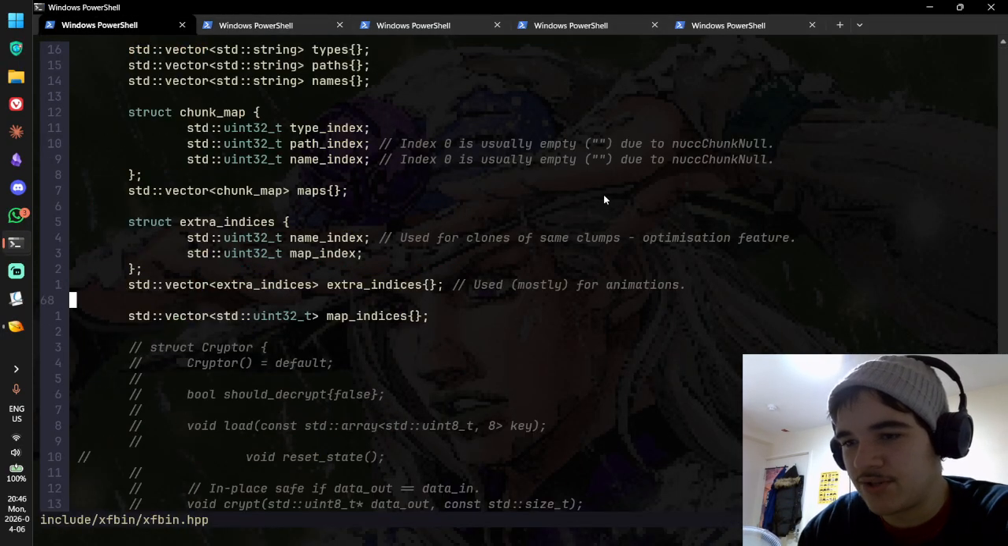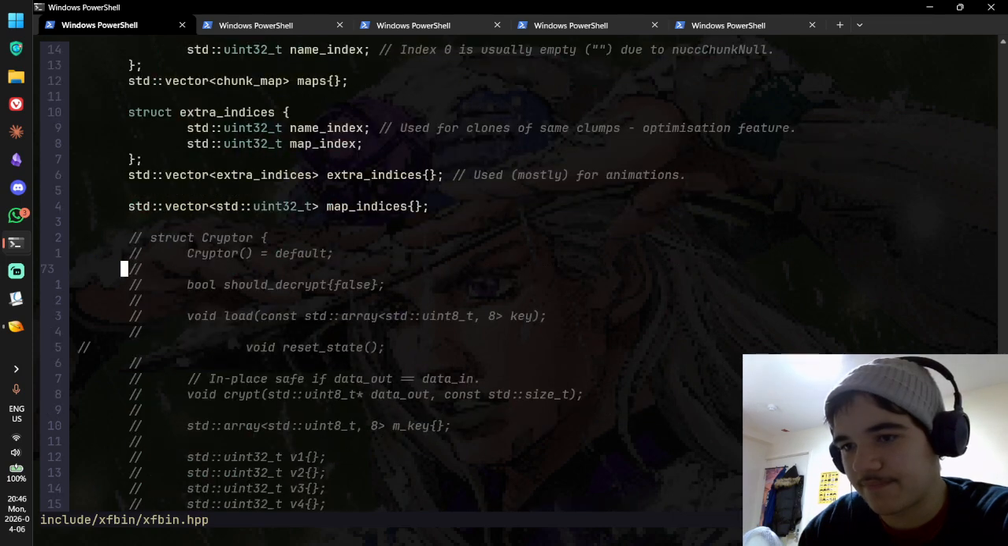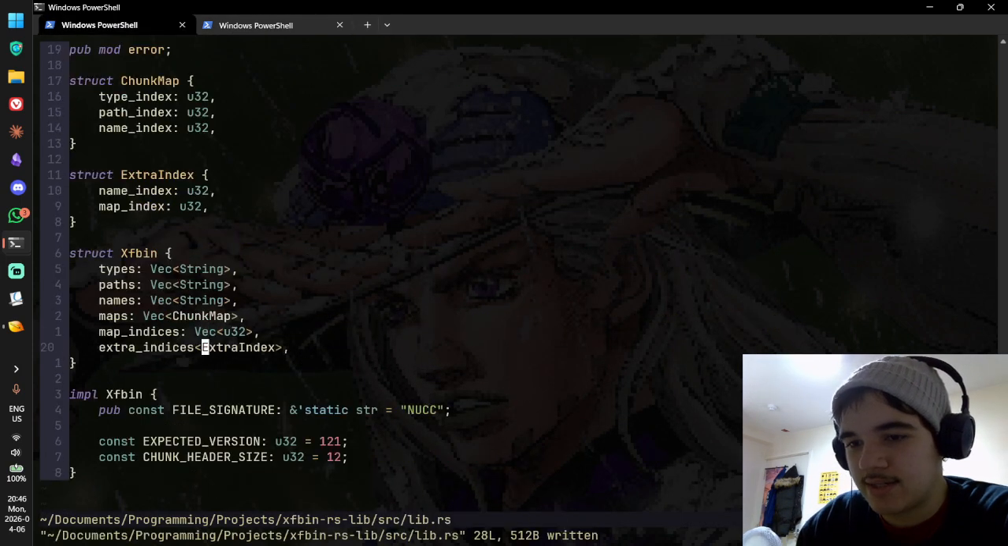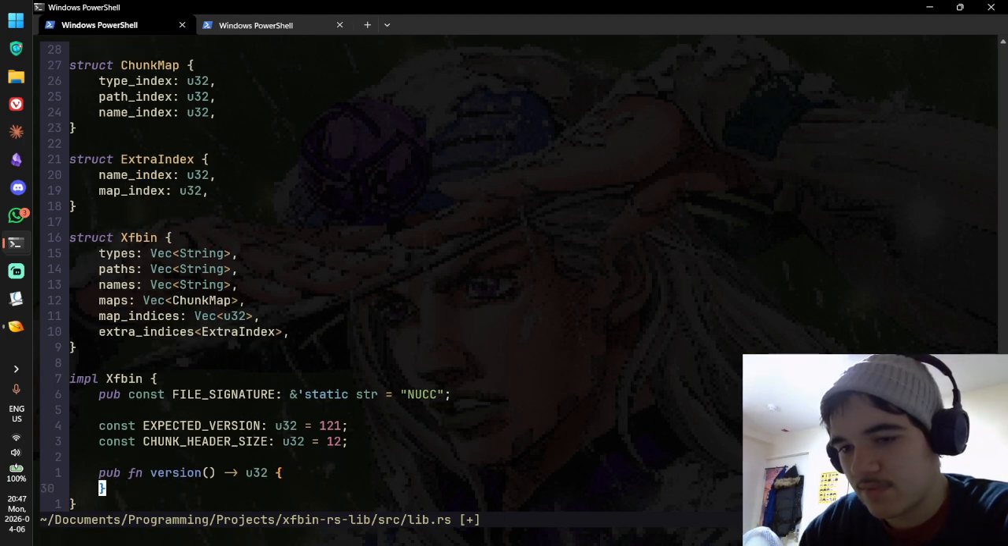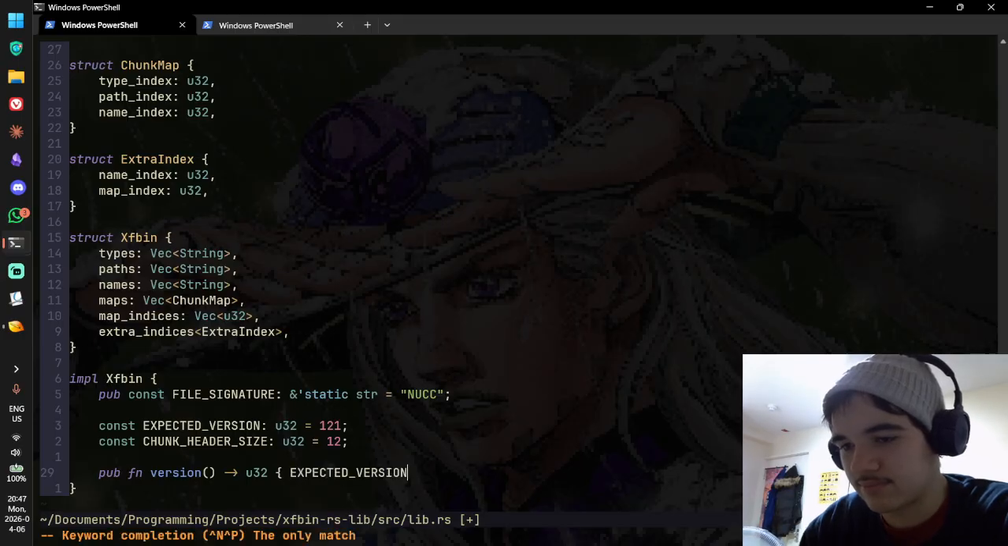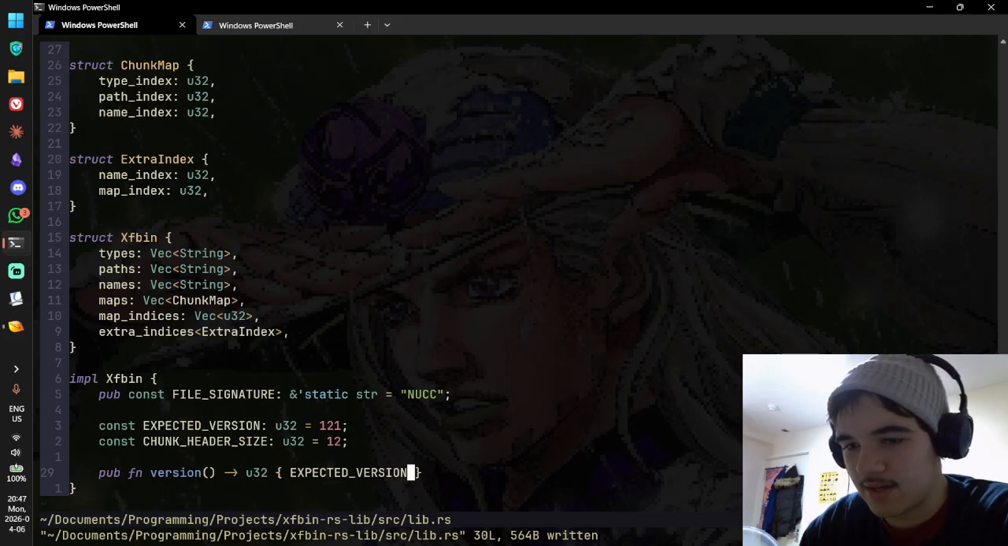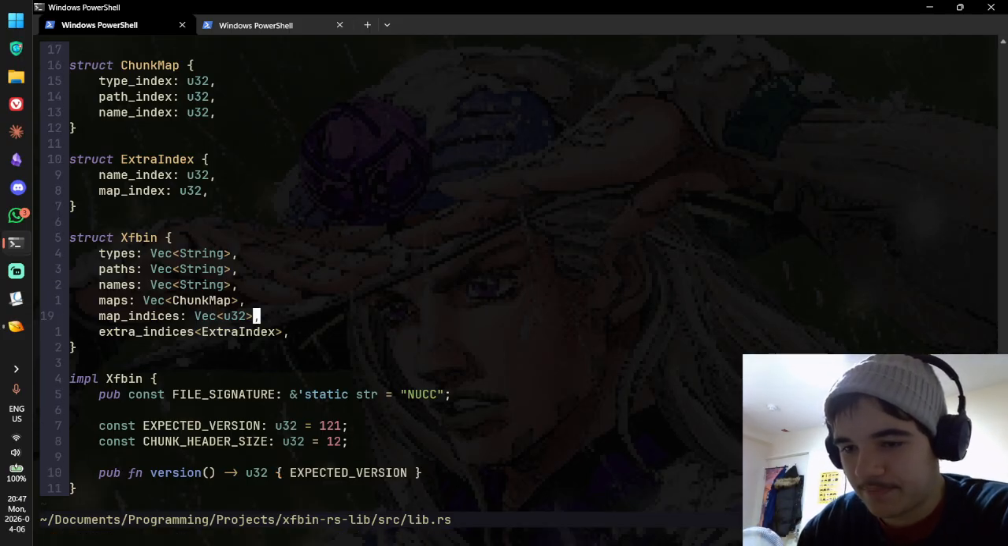Meta. There should be other information too, though. I mean, the version is constant in this case, so that's fine. But it doesn't mean we need to have a function for it. So we'll have a public function version, which returns a u32, and it simply returns expected version, like that. Holy conciseness. Yep, that's it.